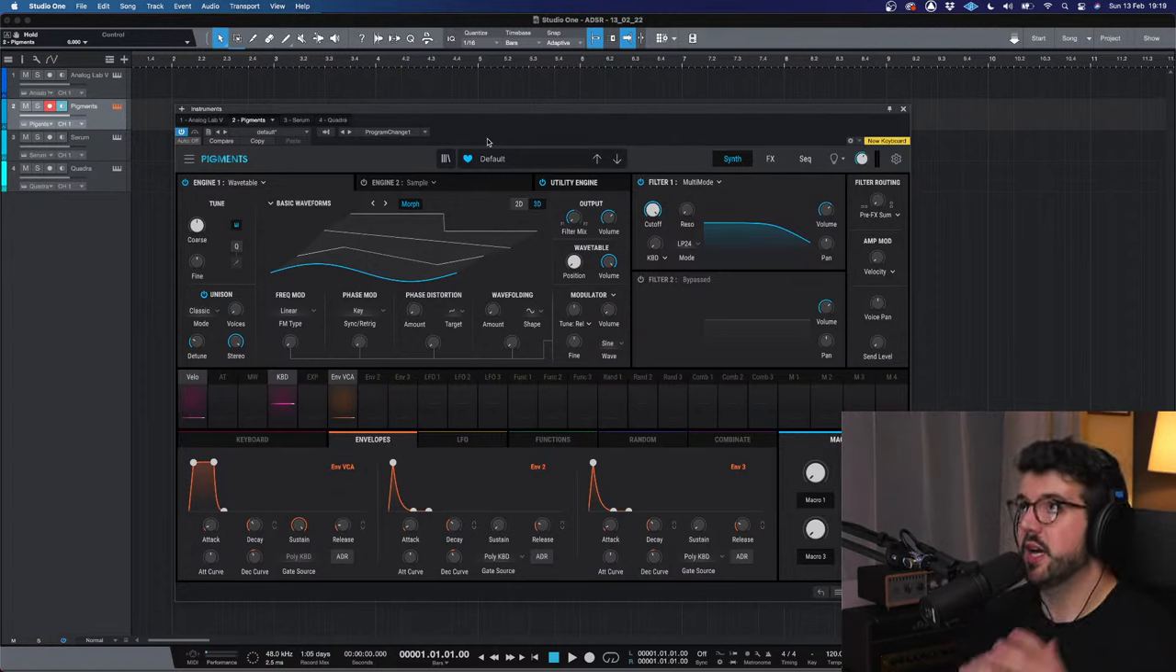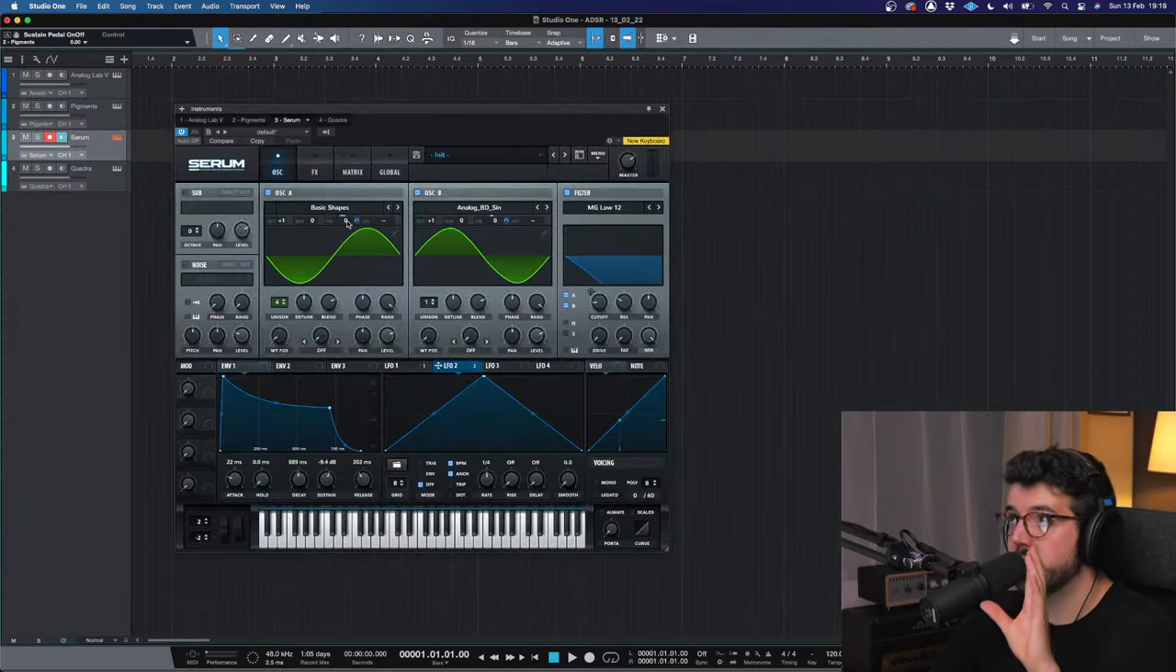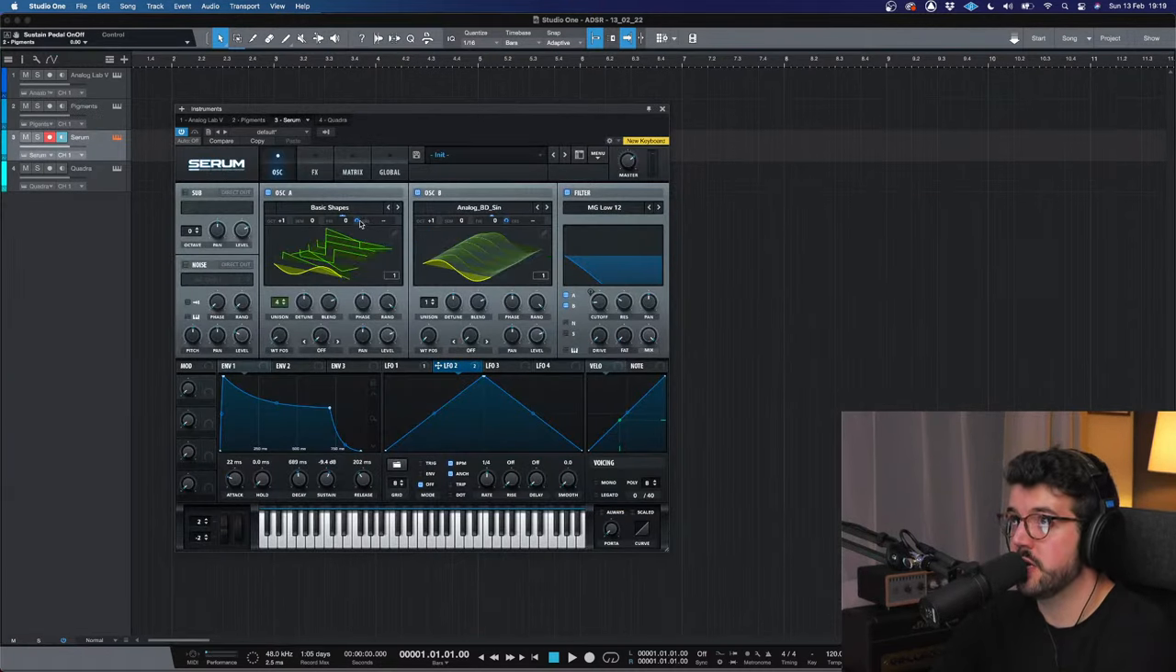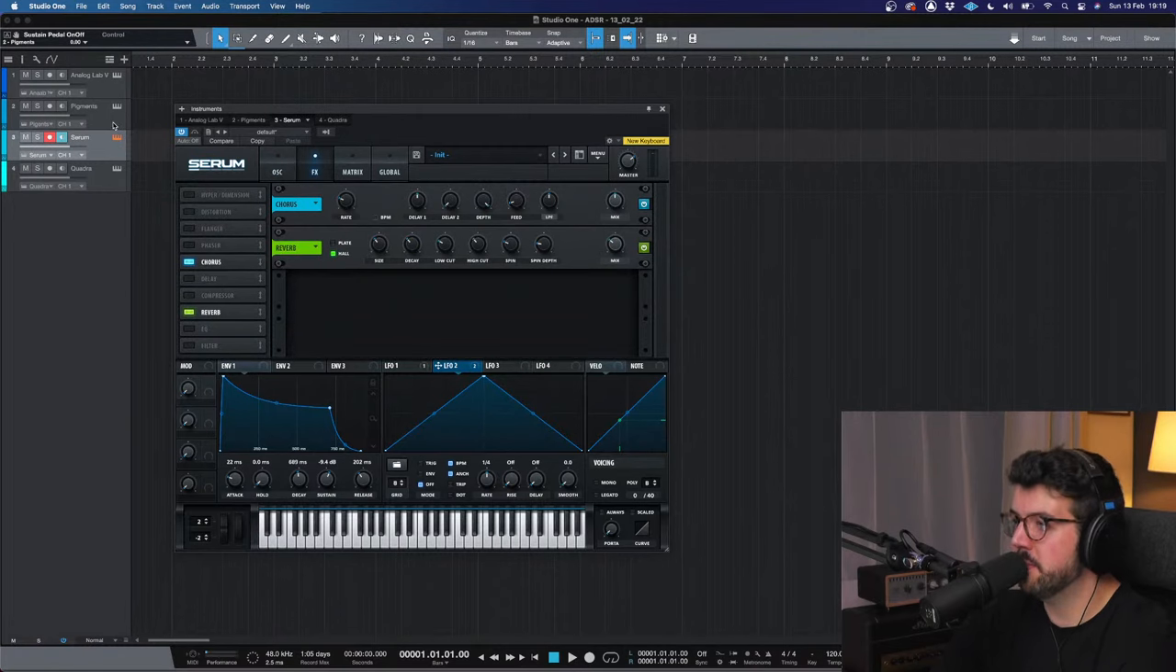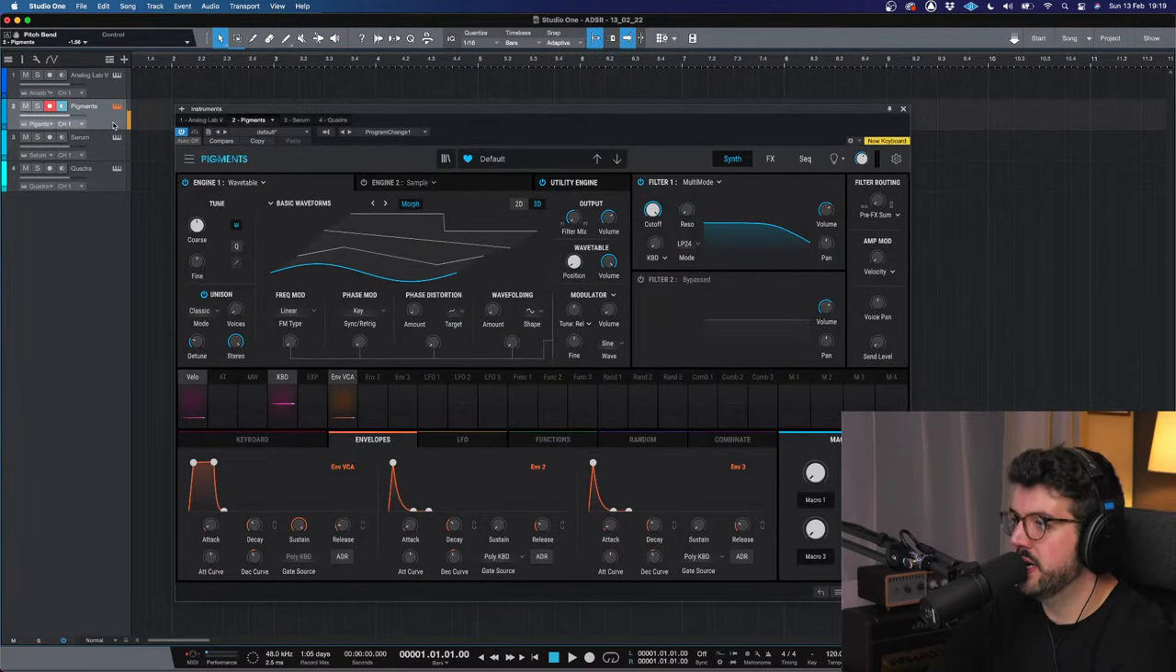So here we are again in Pigments, and this is going to demonstrate exactly the thing I just showed you. Let's go into a waveform, which is a bit more, here we go, like stuff like this. Yeah, there we go. That's what I'm talking about. So this here is a wavetable. And in Pigments, basically, a wavetable is the duration of a sample, but over time.